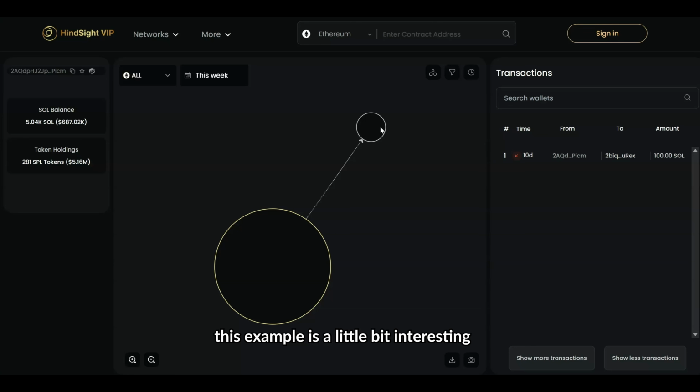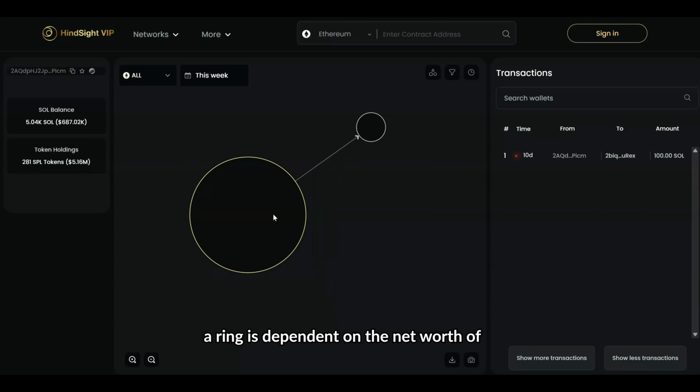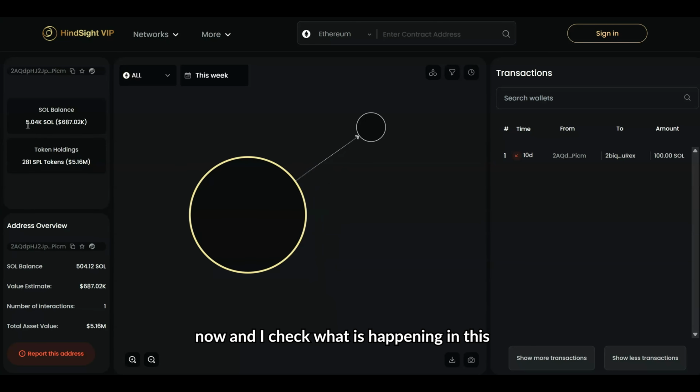This example is a little bit interesting because, unlike the last example you saw, these rings have different sizes. And why is it so? In Hindsight VIP, the size of a ring is dependent on the net worth of the individual. If you see this ring now and I check what is happening in this ring, you can see that this ring has about 5,000 SOL in it.